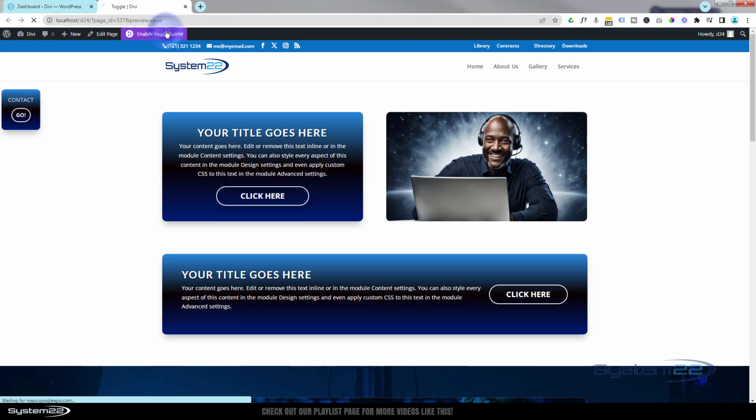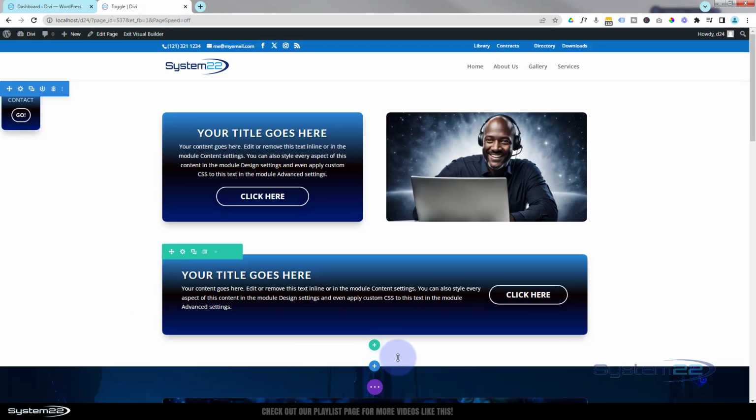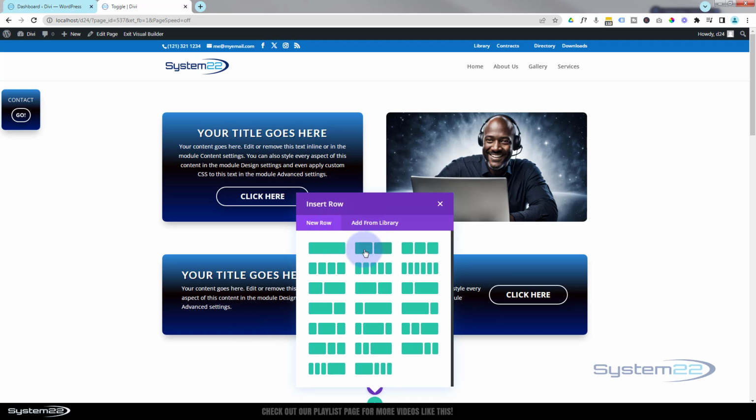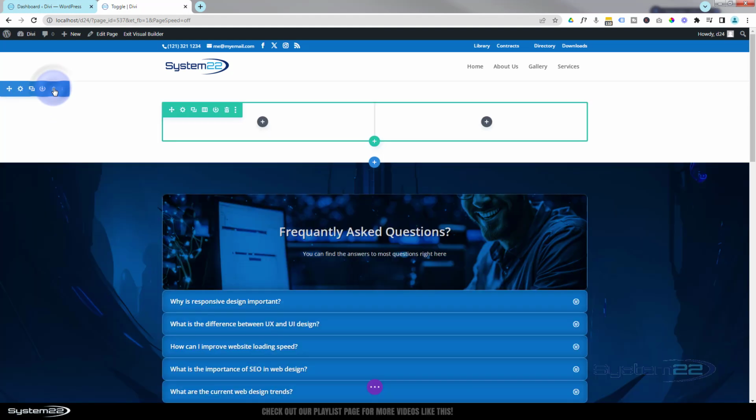I'm going to enable the visual builder. Once enabled, let's go down. I'll start a new section, little blue button for a new section. I'm going to use a regular section. I'm going to throw a couple of columns in my first row there. I'm going to delete this section at the top. Great. Well, here's our new section.